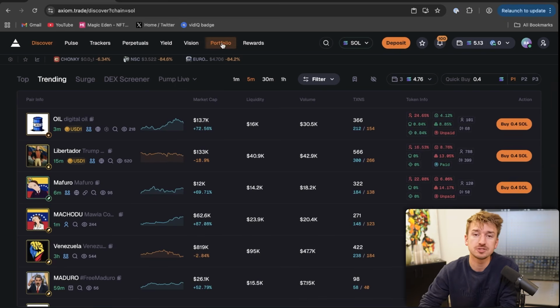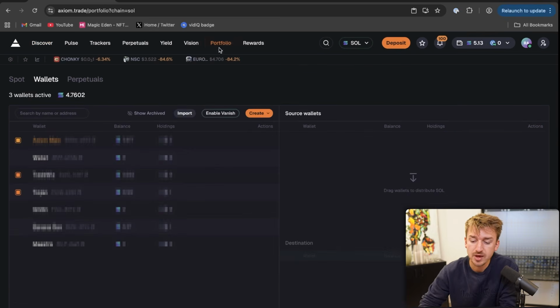Once that is done, the first safety precaution you should take is to head over to your portfolio section. Here you will be able to see your wallet and you will be able to create new wallets. But with the initial wallet that AXIOM gives you when you sign up, what you want to do is head over to this export private keys button, click onto it and copy your private key. Make sure to not share it with anyone, store it safely, because this key gives access to your wallet.